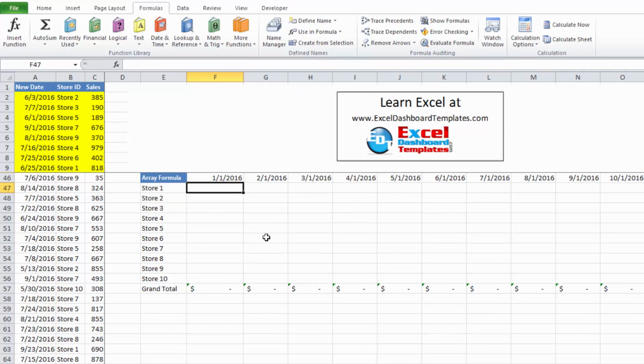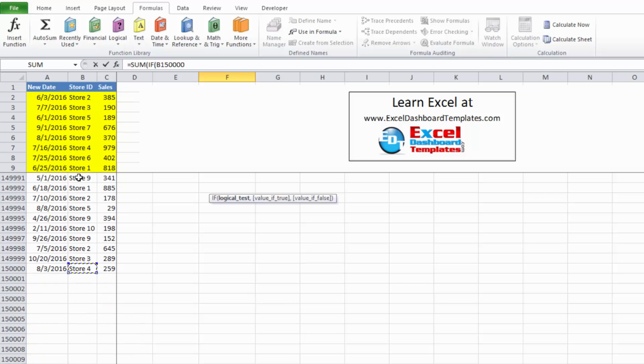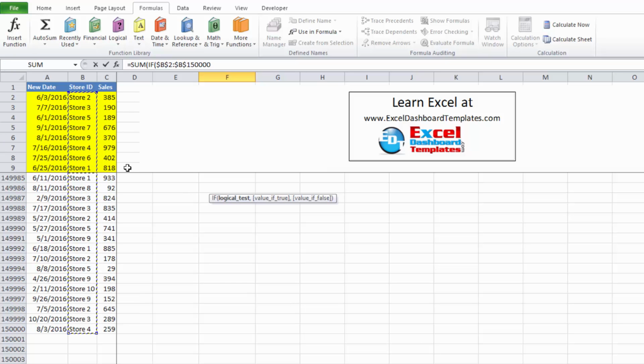Let's go ahead and create our array formula for all 150,000 data points. Once again, we're going to start out with a summation formula because we're going to add up our final true values, or false values that are going to equal zero. So we're going to do a sum, and we're going to do if. We want to check our store ID first, so I'm going to go into the store ID column, go down to row 150,000, highlight my data all the way up to row 2 as well, and hit F4 to lock that in.